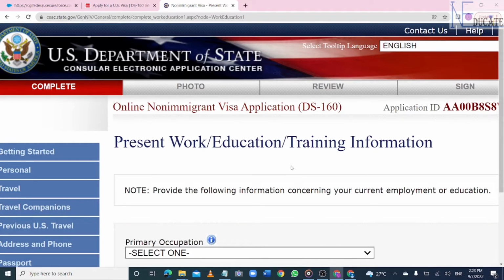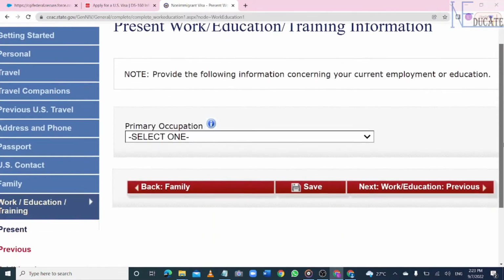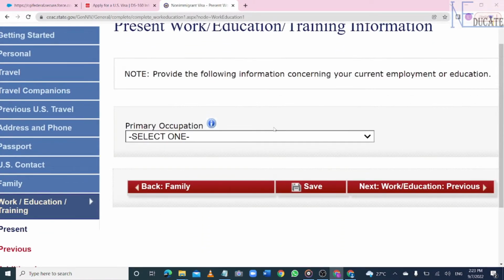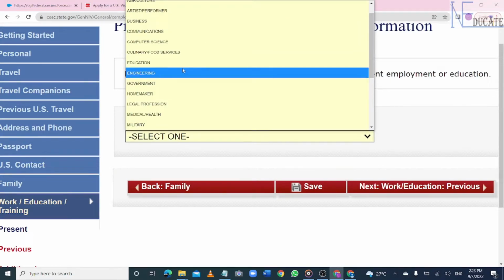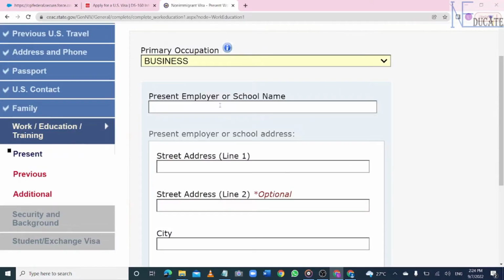So at this section, we have the present work, education, or the training information. So it is better to state that you are working. It increases your chance of getting approved. So you just have to select the work that you are doing. So the work, we are in business. After selecting the business, we have the present employer or school name. So you just enter the correct one.